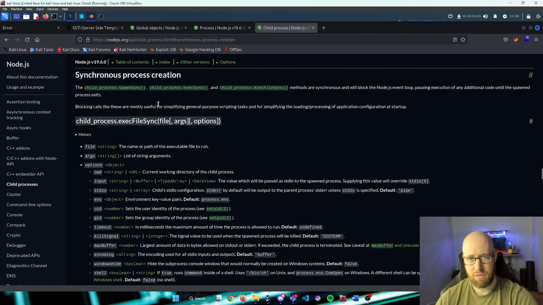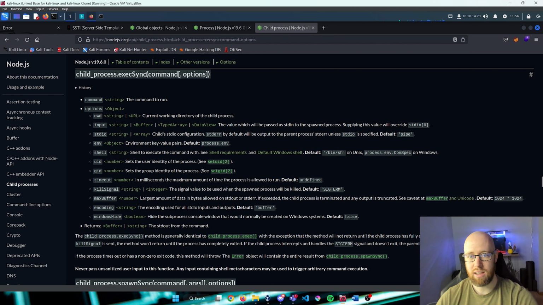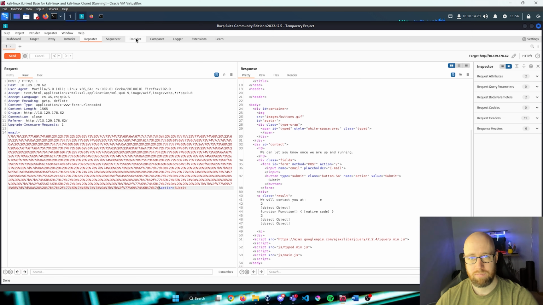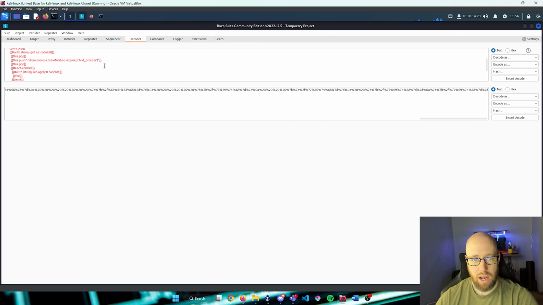Now, one of the specific ones we can look to use is going to be the child_process.execSync. The child_process.execSync allows us to enter a specific command with any kind of options that we want to add to it. Now I'm going to go into our payload again, go into Decoder. We have child_process.execSync.